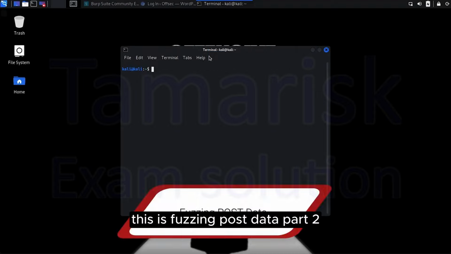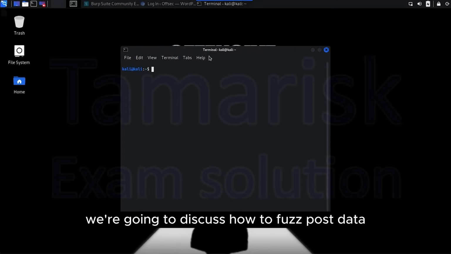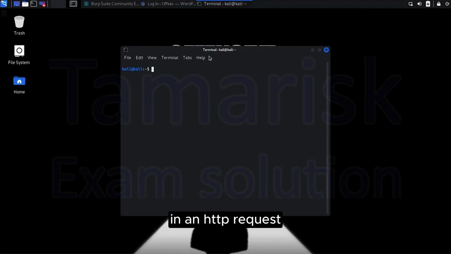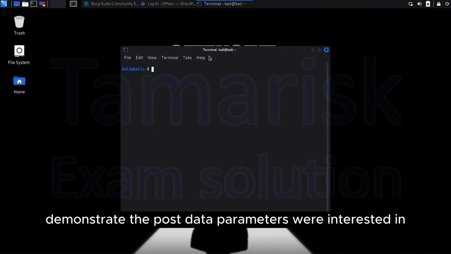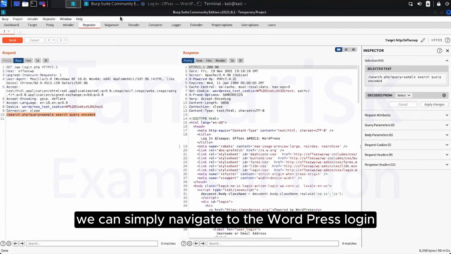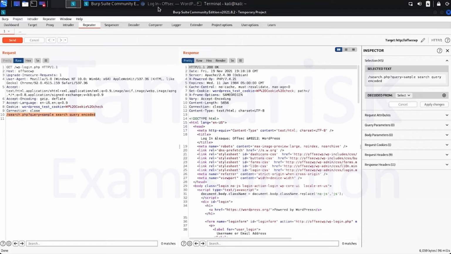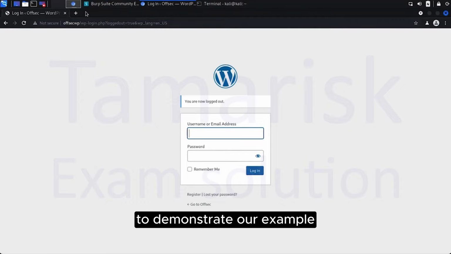Fuzzing post data. In this section, we're going to discuss how to fuzz post data in an HTTP request. We will also attempt to brute force our way into the WordPress admin page by testing the admin user. Let's begin by intercepting some data to visually demonstrate the post data parameters we're interested in. We can simply navigate to the WordPress login page and attempt to log in. We'll then provide some dummy data to demonstrate our example.